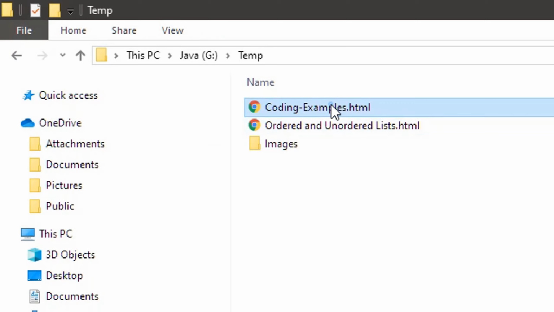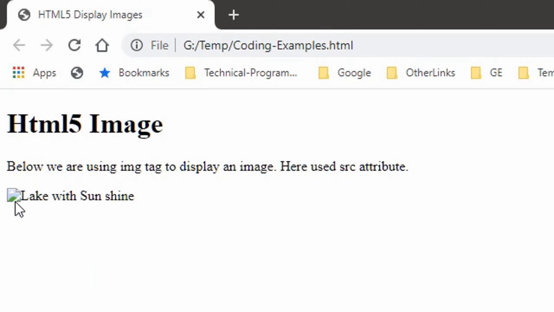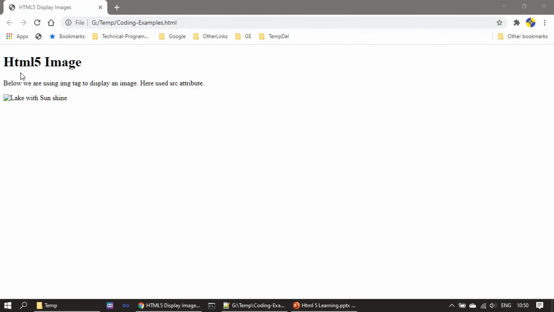Alright, now let us execute the same with Google Chrome and see how it displays the alternate text. So it differs from browser to browser. Here the icon is different, and here in the HTML this icon is different. So this will tell you that image load failed for some reason. Since we specified the alternate text, that alternate text tells what the image is about.